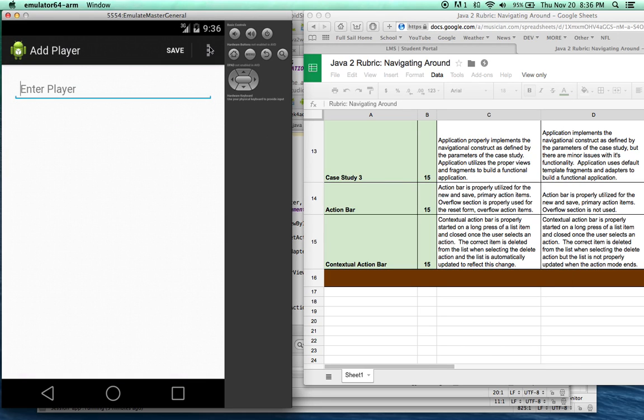was to reset the form. And so there's an overflow section in the action bar. It says clear. Actually, I gotta have some text in there first. Duncan. And this just clears out that text for you. So that's about it for this app.